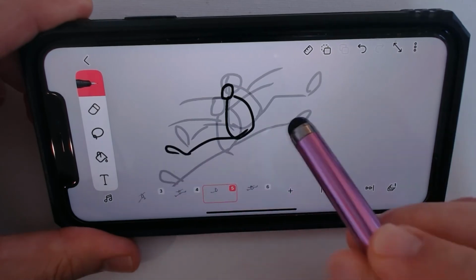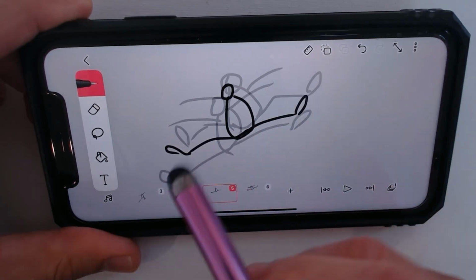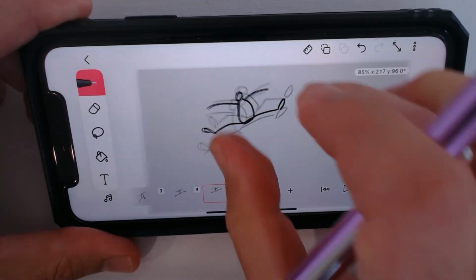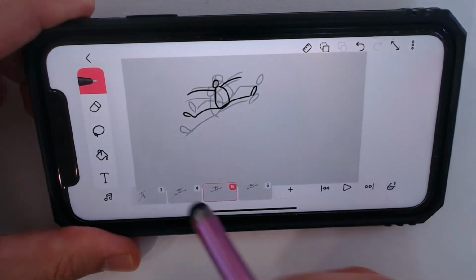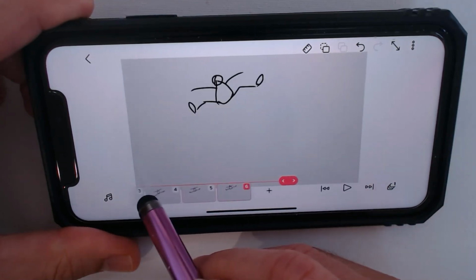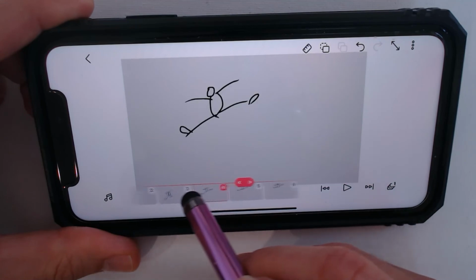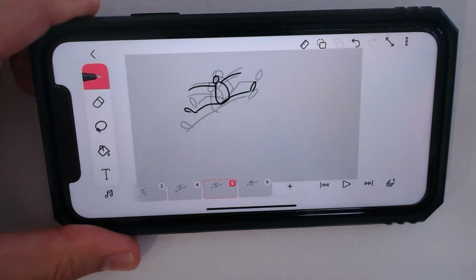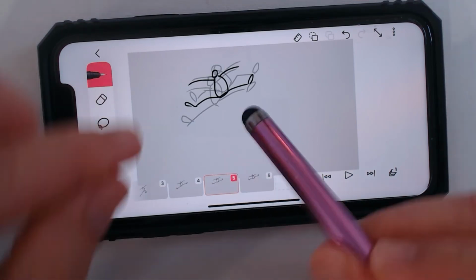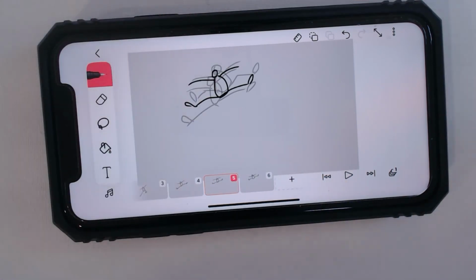So if you can get it, please get it, because it is one of the most important features in any animation application. You need to be able to see frames before and frames after in order to create an in-between frame that transitions smoothly from one to the other.